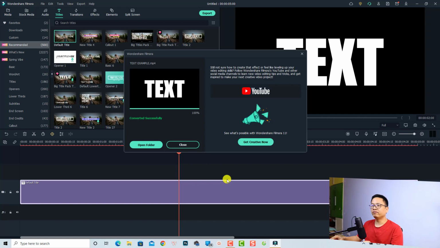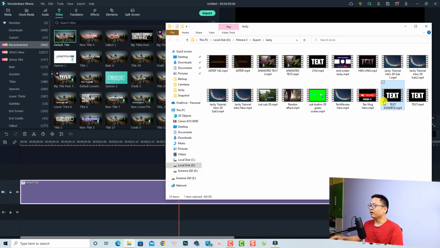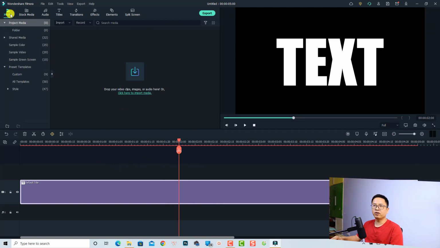Okay, and now it finished, and we can click this button to open the exported folder. Just click here, and we have this text. This is a text example. Just leave it there, and then we go back to Filmora, go back to our project, and then go back to our media folder.